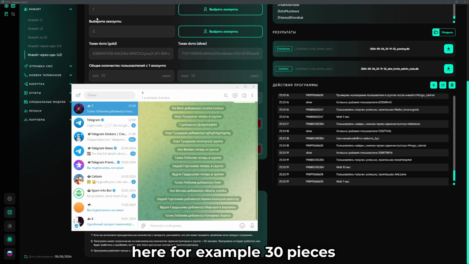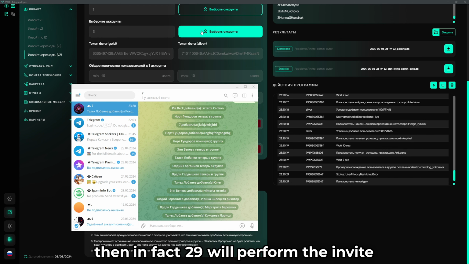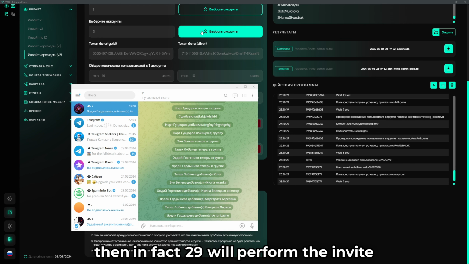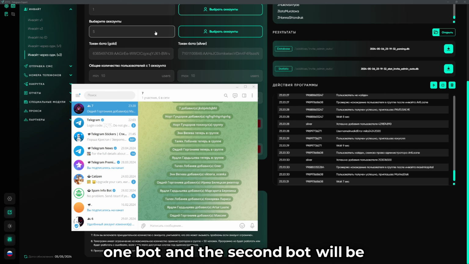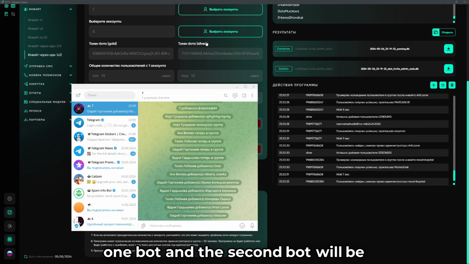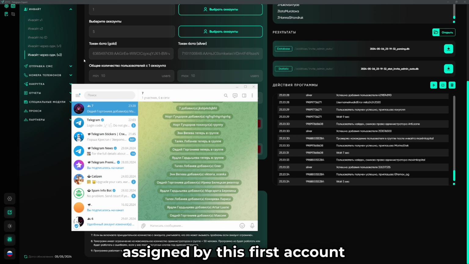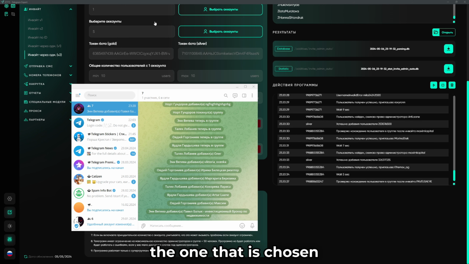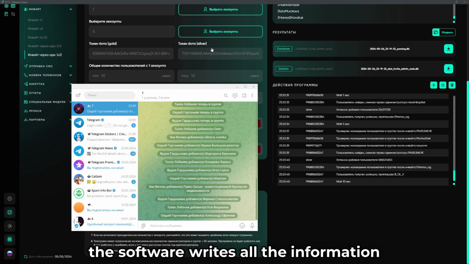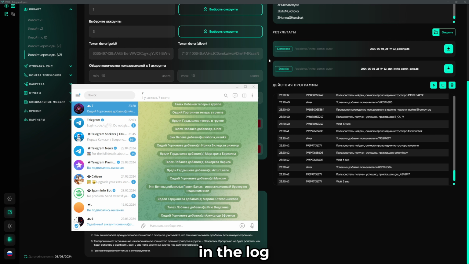That is, practically all accounts perform the invite, except one from this list. If you selected, for example, 30 accounts here, then in fact 29 will perform the invite, because the first account will assign one bot, and the second bot will be assigned by this first account, the one that is chosen. Then that's it. The software writes all the information in the log.